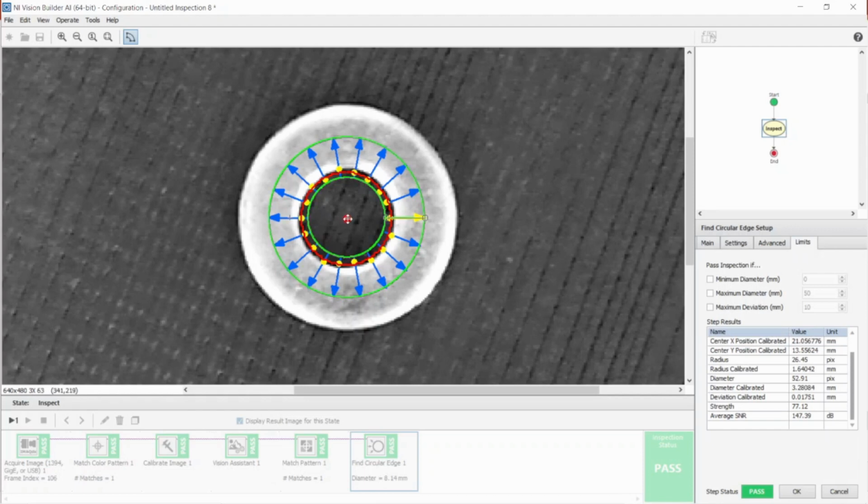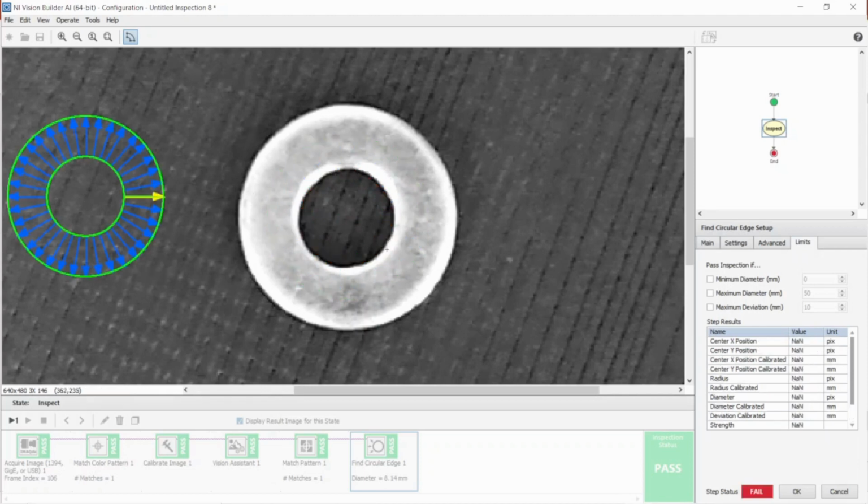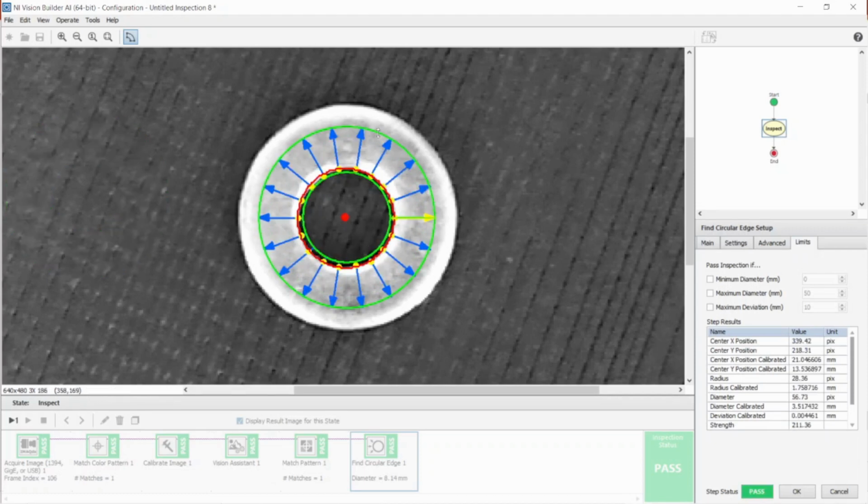Just click in the center and then drag outside, and we can make a new circle here until we are satisfied with the diameter calibrated. So here, after we make the new one, the diameter calibrated is 3.51 something millimeter. So this is closer to the desired diameter. We can click OK.